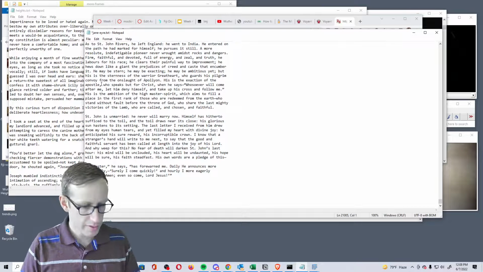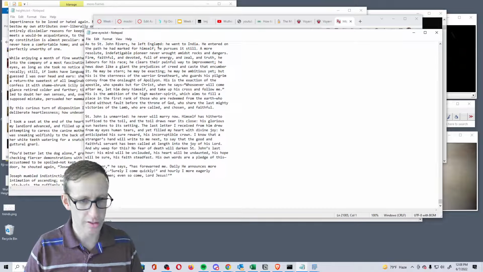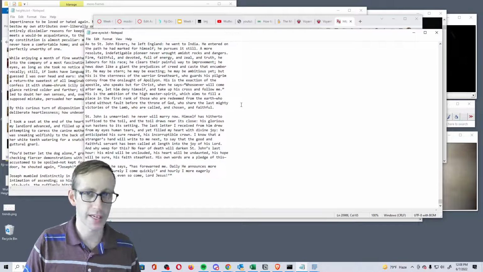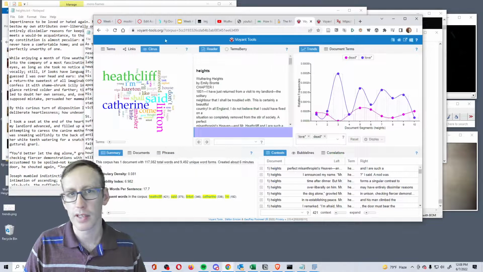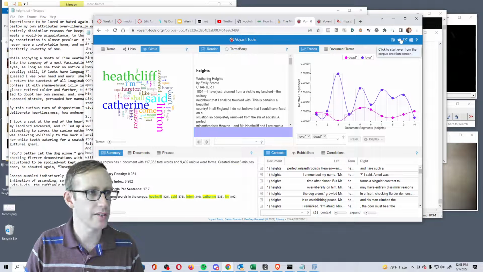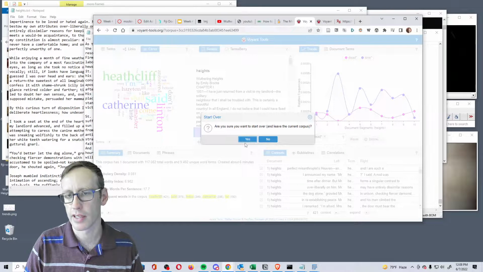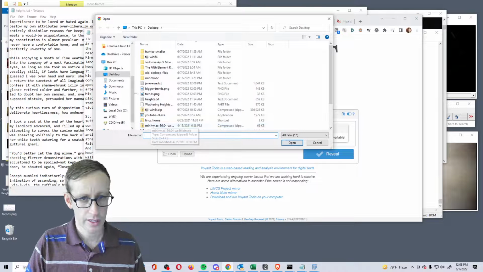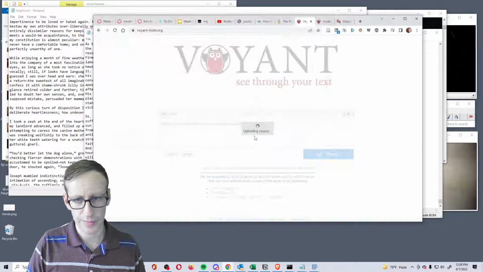Just make sure you save it, right? Because I made those changes, so Control-S to save it, or File, Save to save it. And now I've got a file that I can load into Voyant. So Voyant here is already loaded with Jane Eyre, but if you click on the house icon at the top right, you can start over again and then upload your file. So here's Jane Eyre.